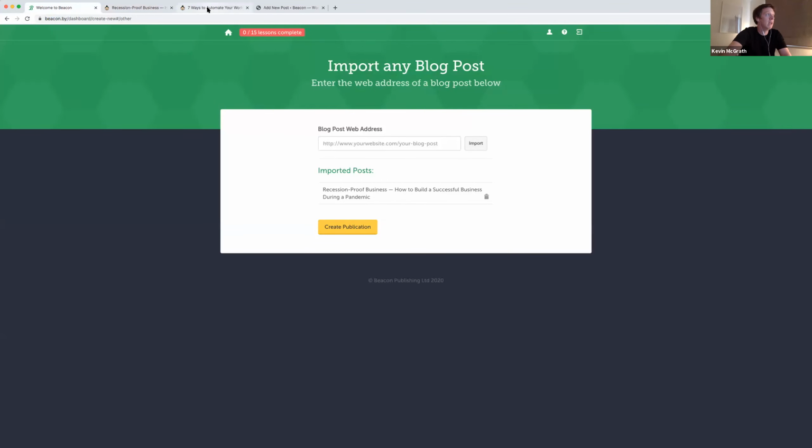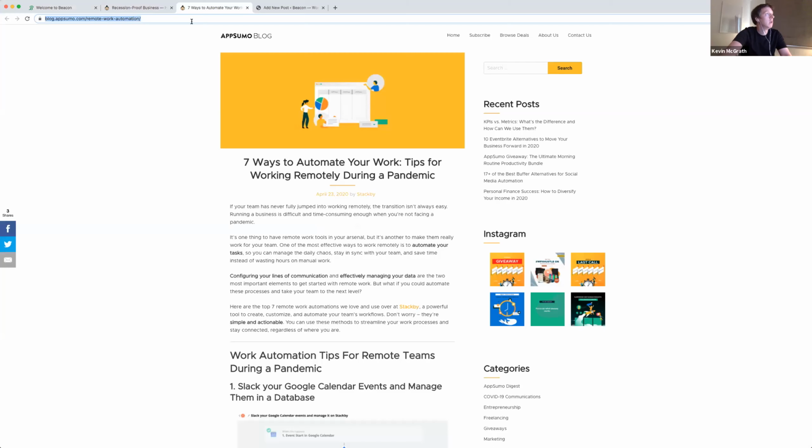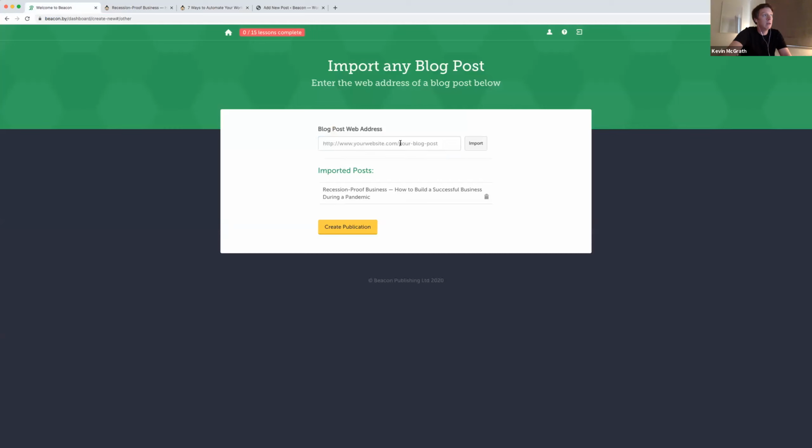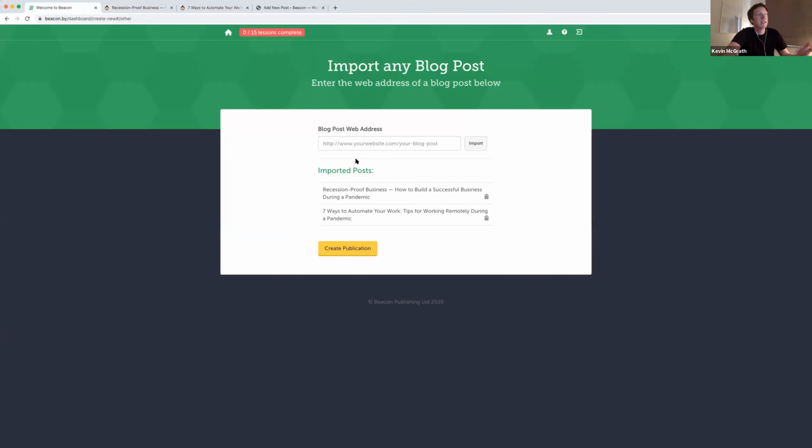I'll show you that again now with a second blog post. We're going to go into AppSumo, grab the blog post, back into Beacon, paste in the URL, click import. You can see that we've already imported these 2 posts. So now we're just going to click create publication.